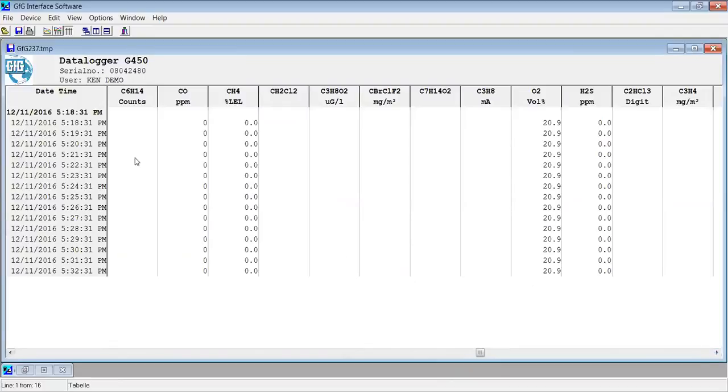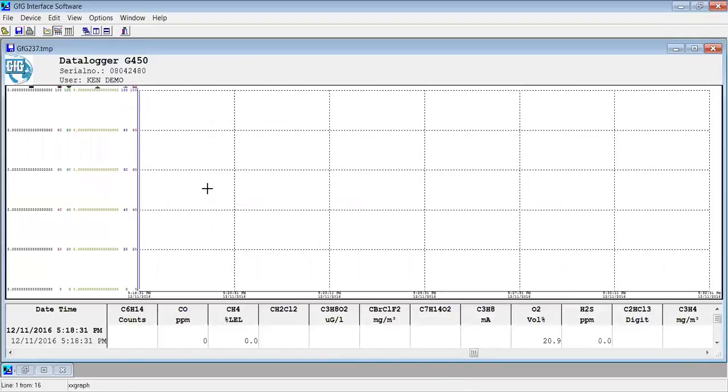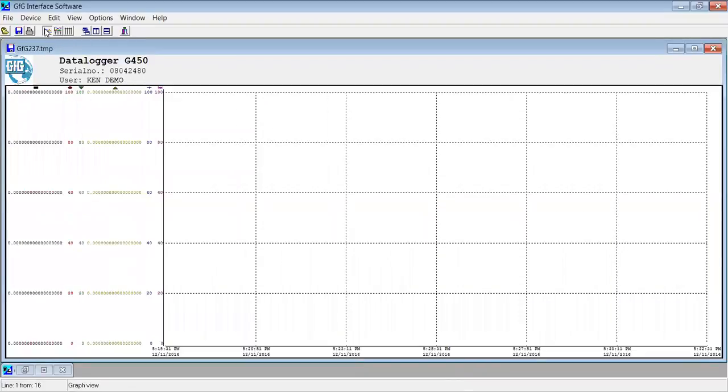So I can look at this. In this case, I was recording every 1 minute. I can look at the table view. I can look at the graph and table, which would be more interesting if there was more data. Or I can just look at the table view or the graph view itself.